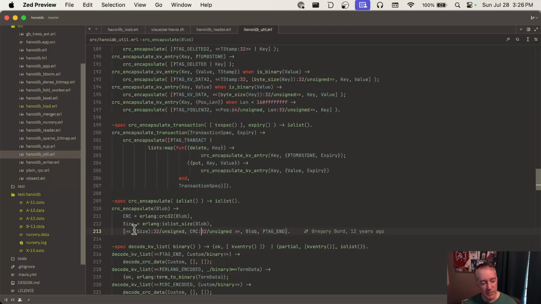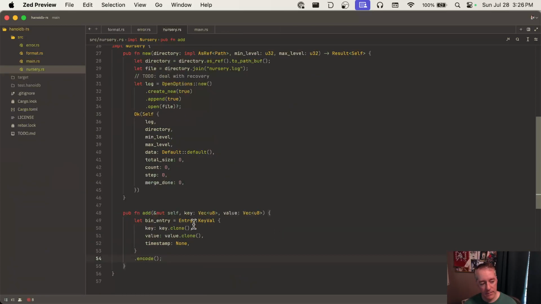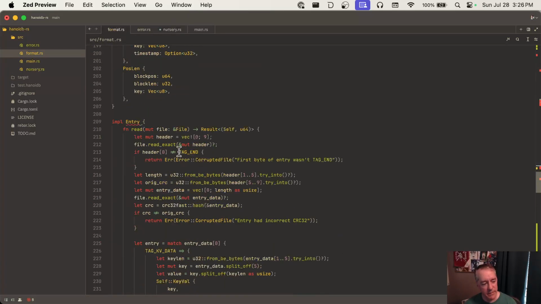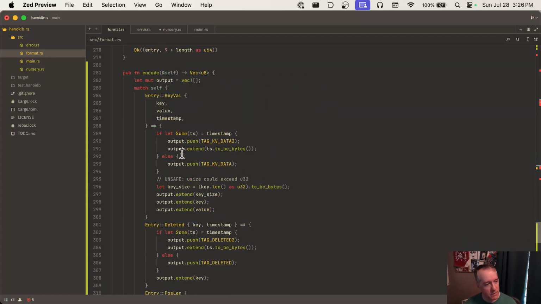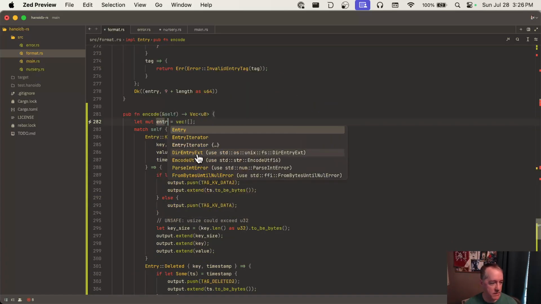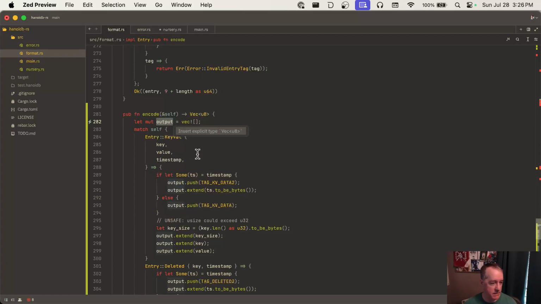Interesting to remember, the prepended size here does not include this extra tag. Okay, so let's do the CRC bits here. It might make sense to... no, let's do it over here. Okay, so let's call this entry. Oops, rename that. Entry.